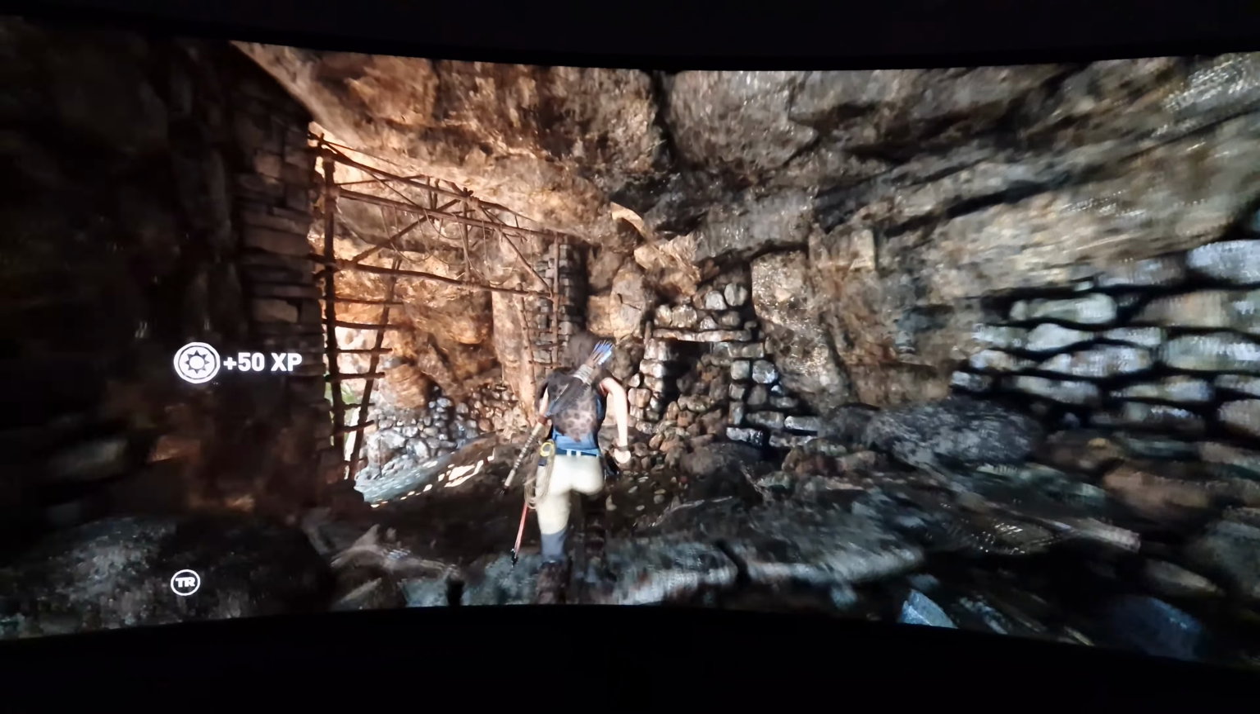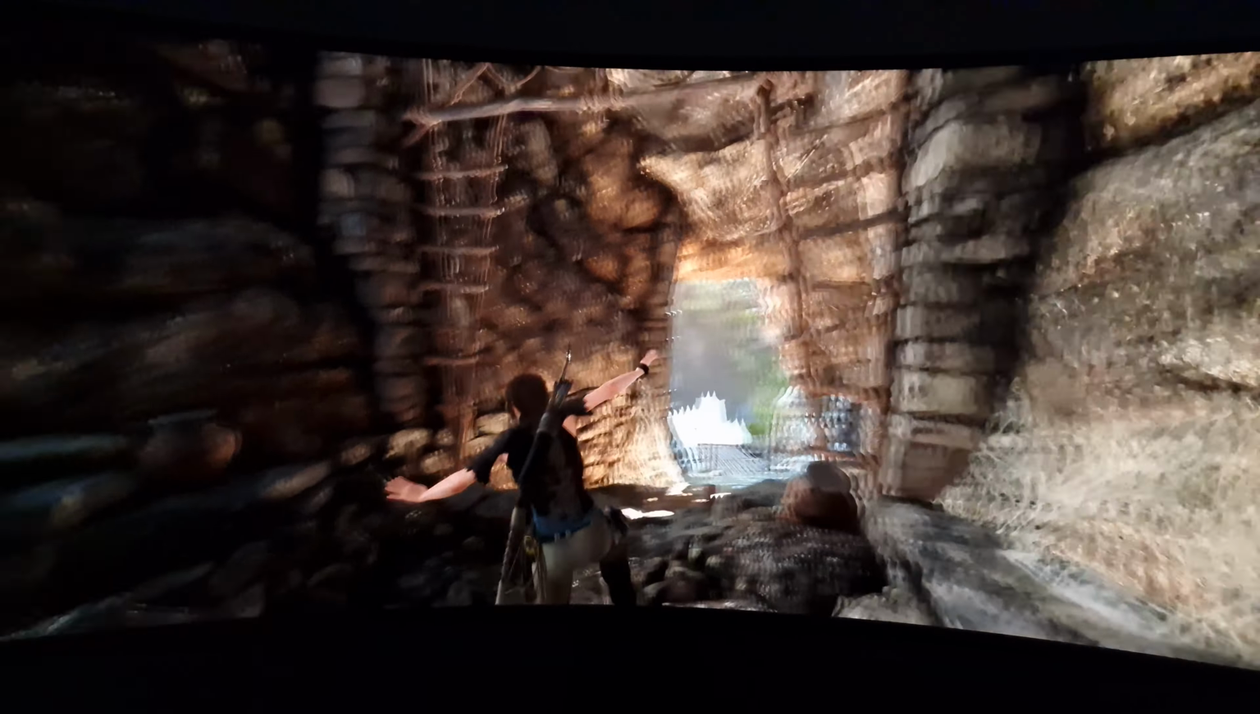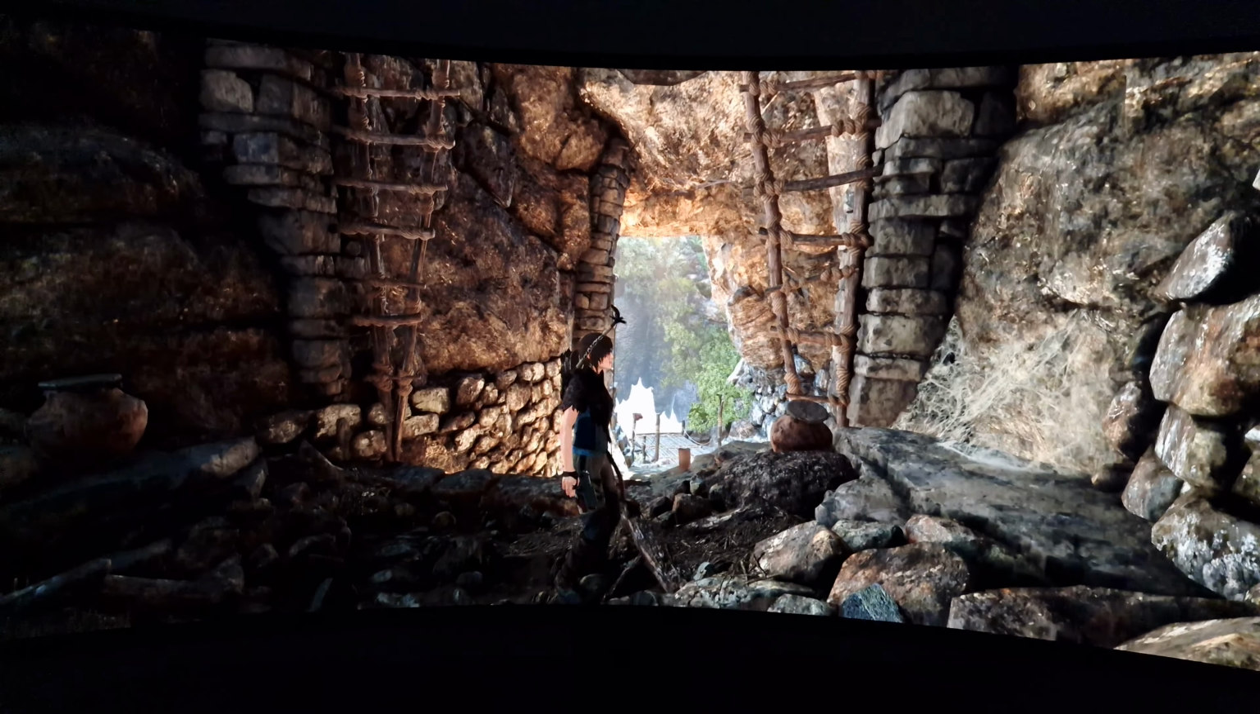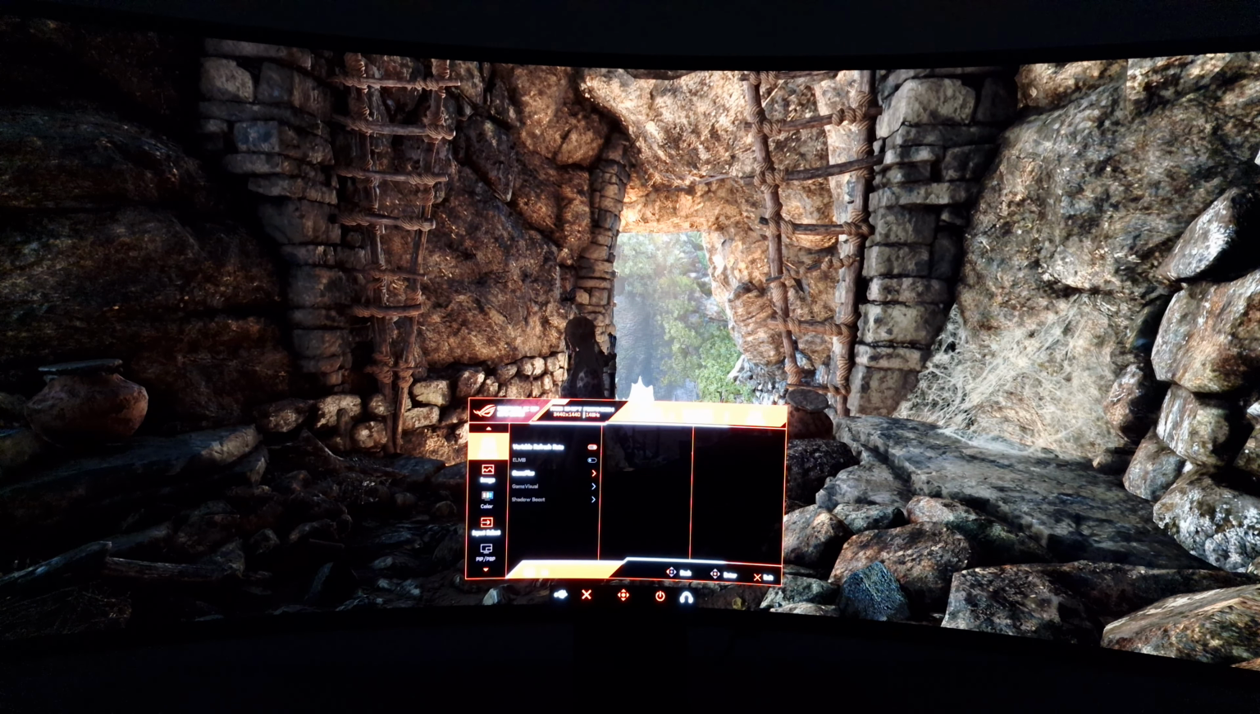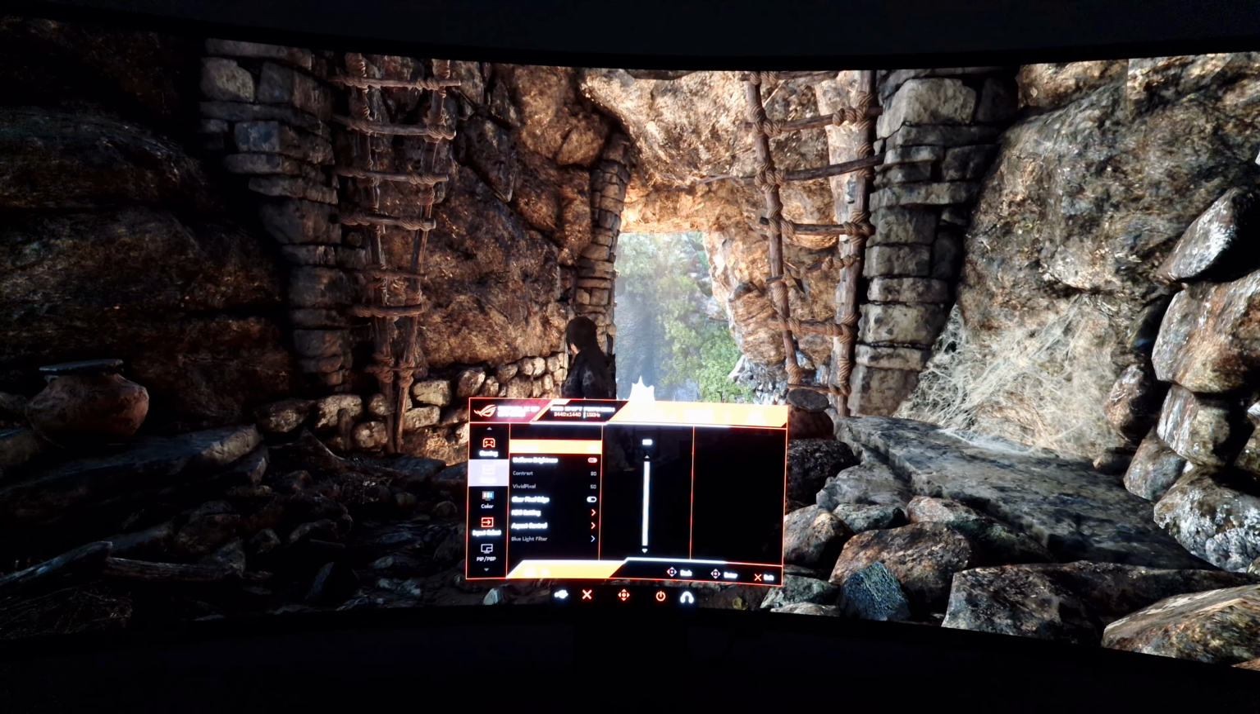I'm on Shadow of the Tomb Raider, that's just to show you HDR on the monitor and go through my best settings for HDR. There's a lot less to configure under HDR. Again, you can use VRR at the same time. Brightness is set to 90 by default.